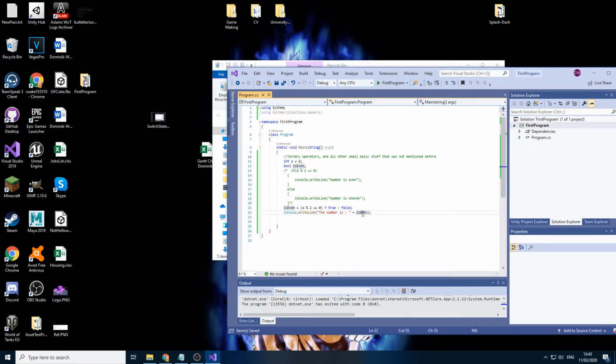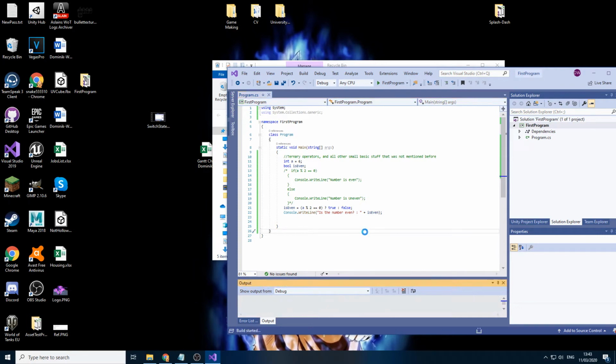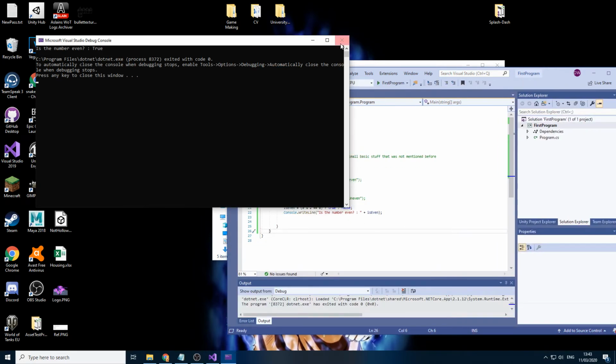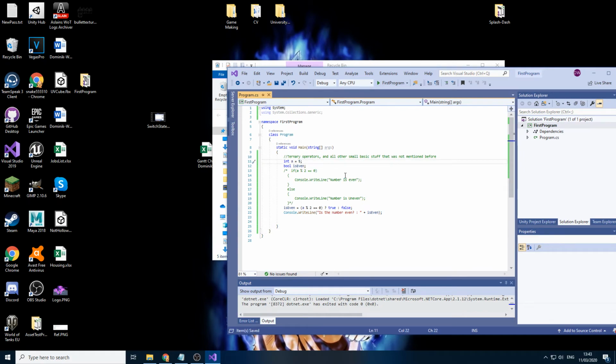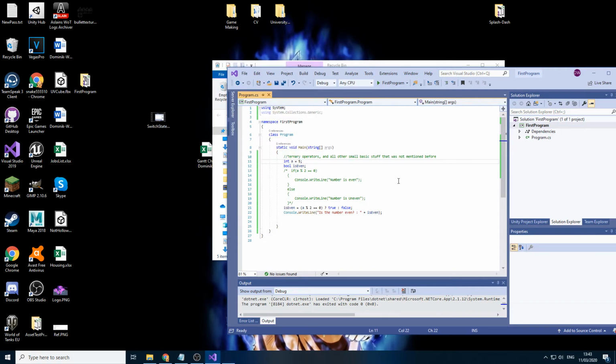So this will return true. Wait, we should reword this: is the number even? Question mark. And it's going to be true or false. If we play it, it's true because number 6 is even, but 5 is going to return false. So there you go. We essentially did this with 2 lines of code, so we saved a lot. We only had to have 1 console line instead of 2, and it just saves time. The way it works is we have our condition, we have the check, and that's it.